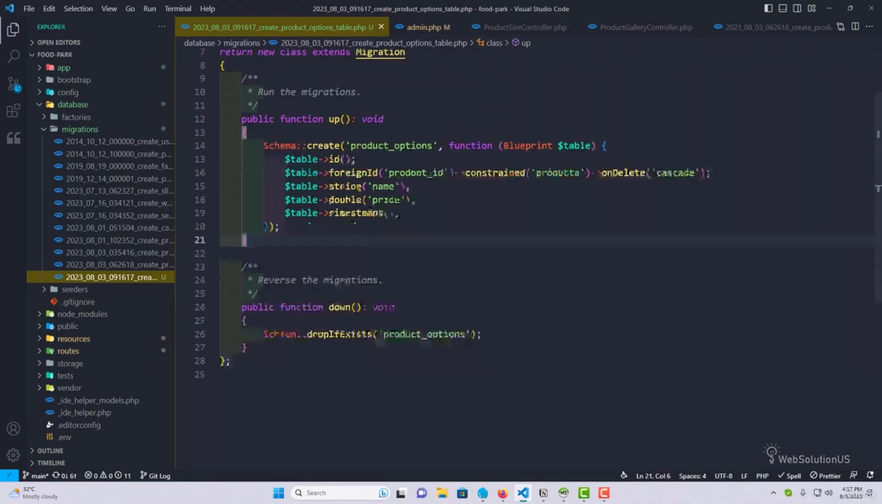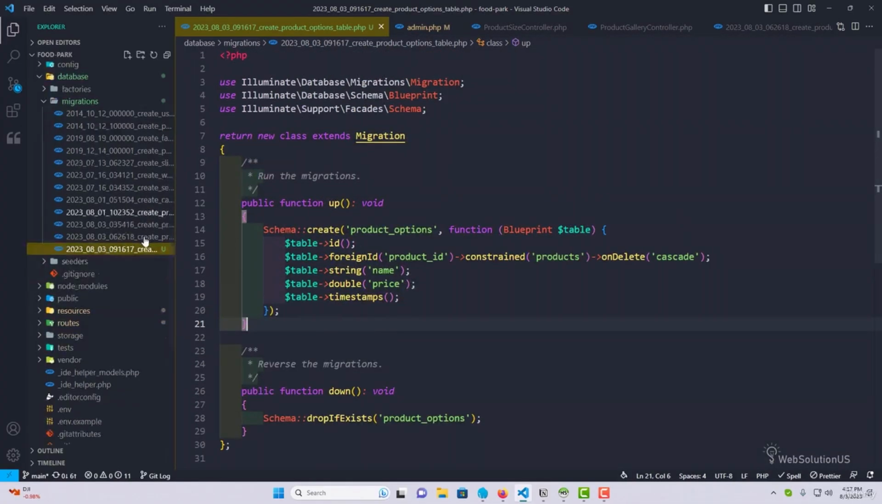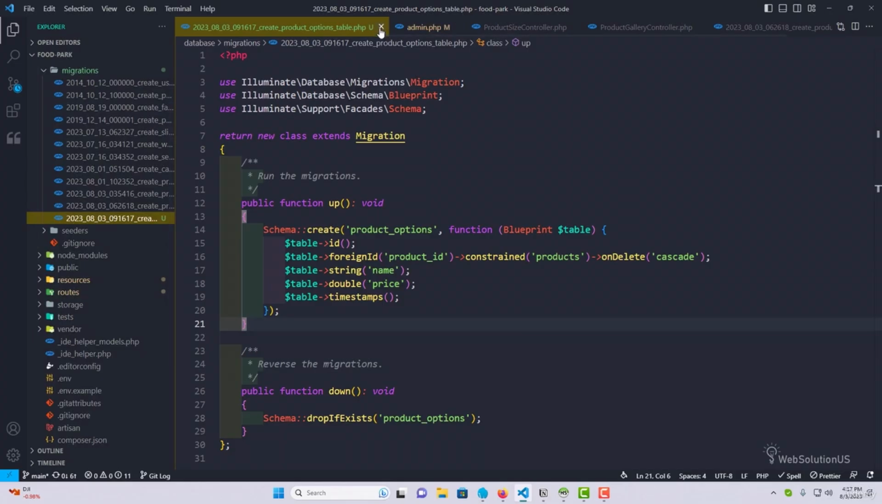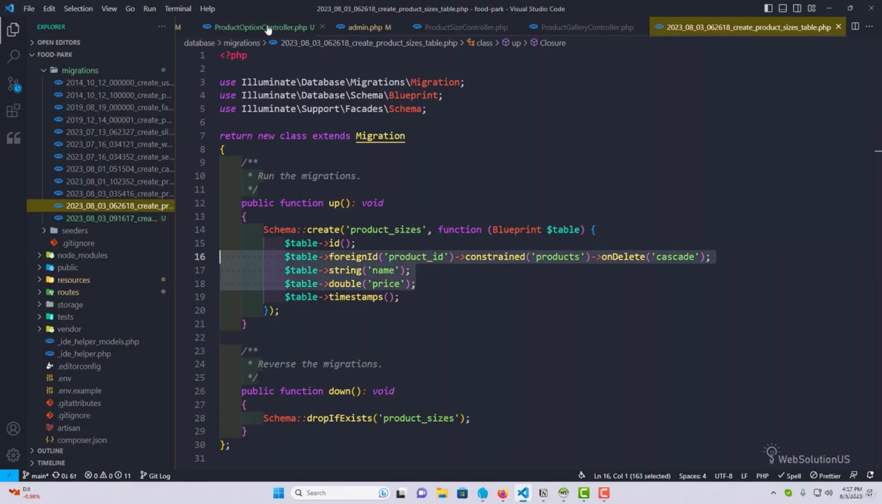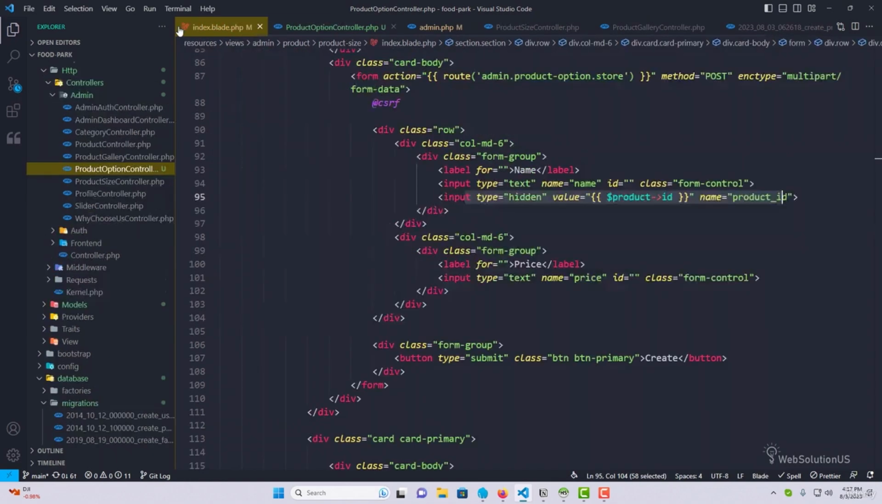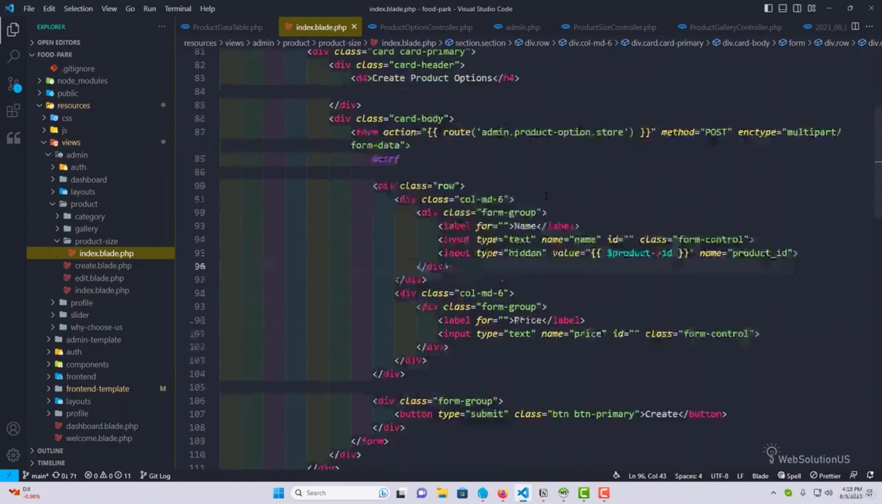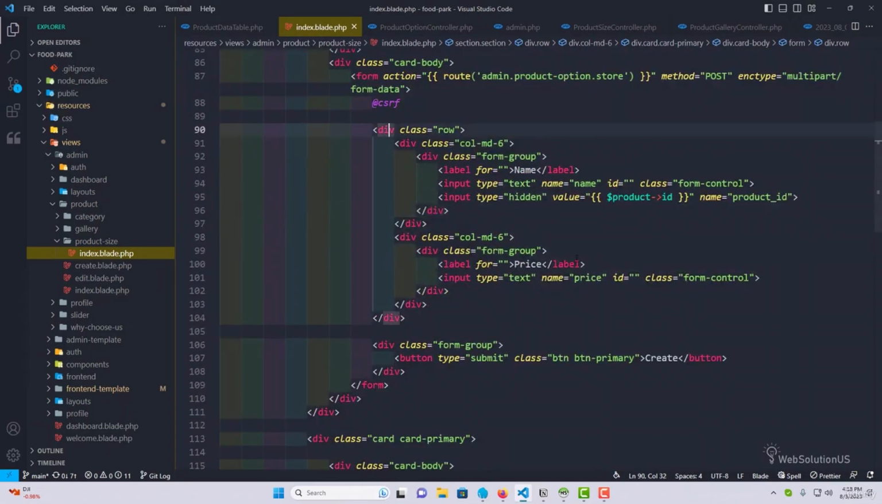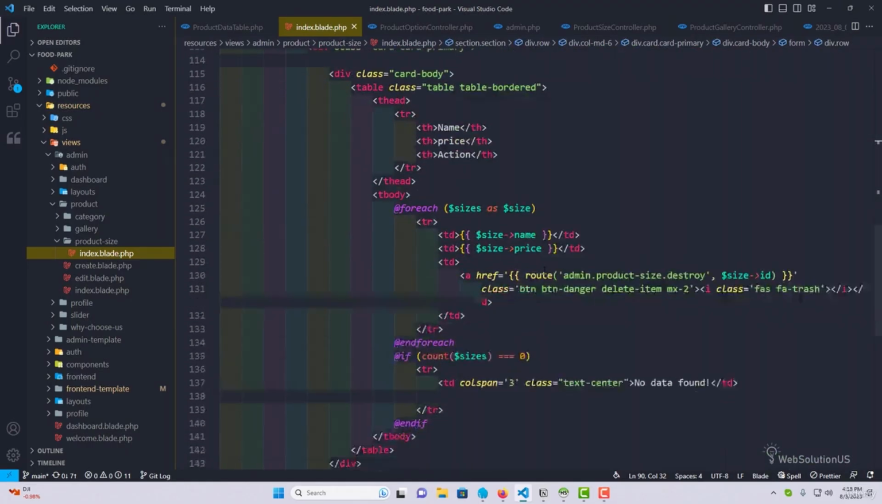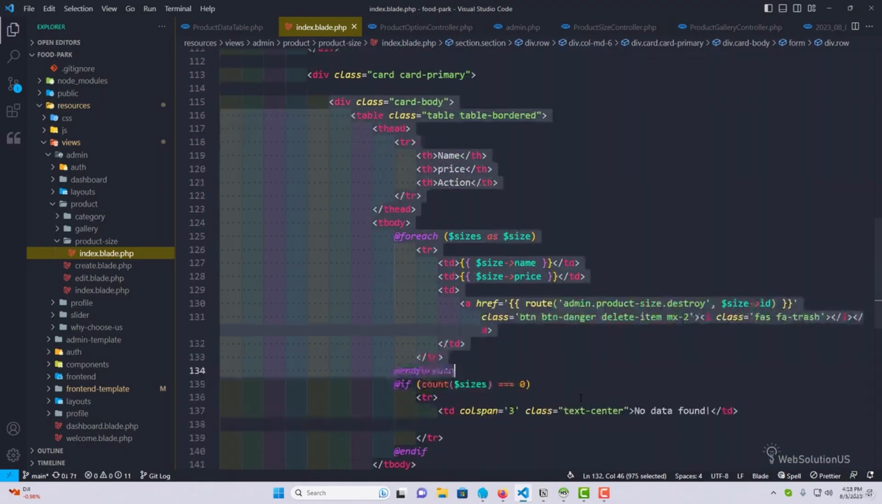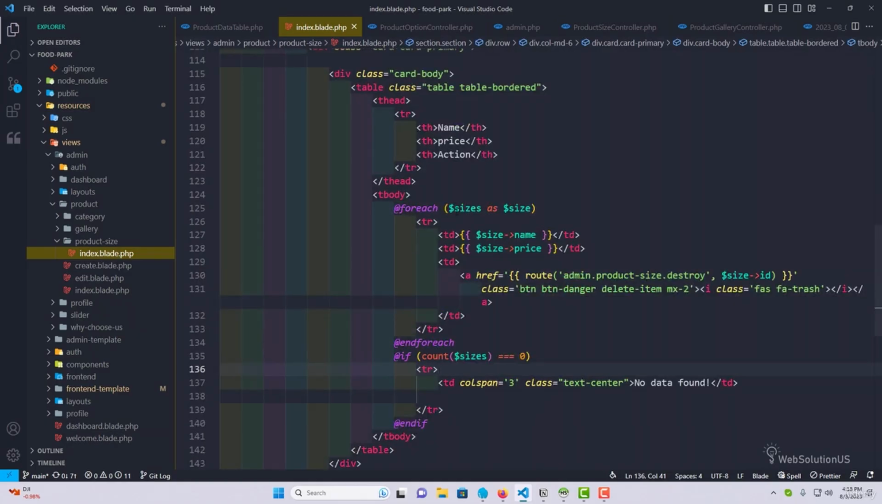Okay. Now let's go to the index page first. Let's open the index page. We don't need this migration. Close this up, because here is my index.blade.php, and here is the form that we were working with. If I scroll a bit, then we have this table, right? So currently we're looping the size. We don't have to loop the size. This time we'll be looping the options, product options.